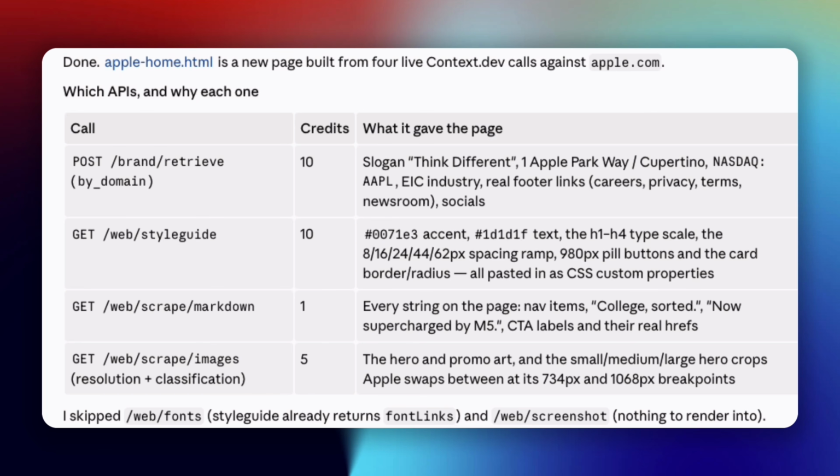Then it also used the scrape markdown option, which allowed Claude Code to turn that one URL that we gave it into a clean LLM-ready markdown that it could implement and create the website. And then it also used the web scrape images to actually pull actual assets from the website. So you can see all of this was possible because of context.dev's APIs that I referenced. So yeah, this allowed us to create this more professional looking website.